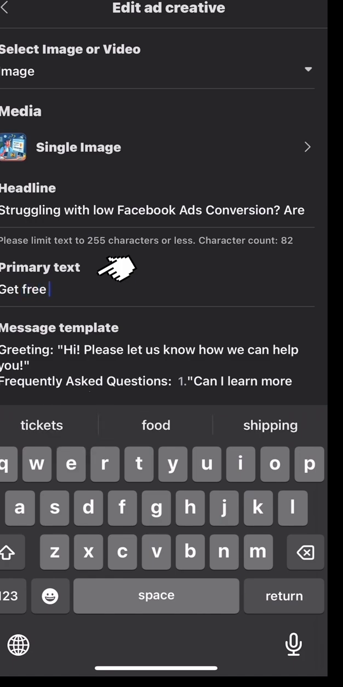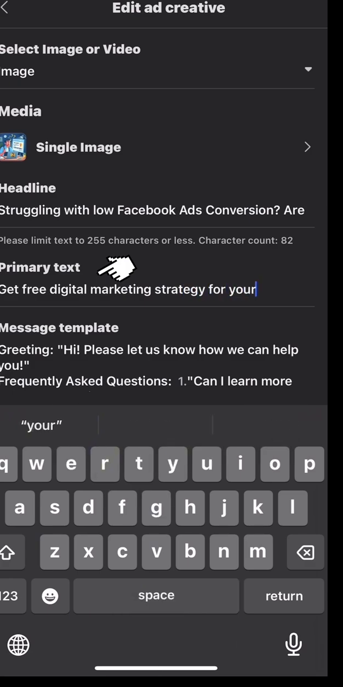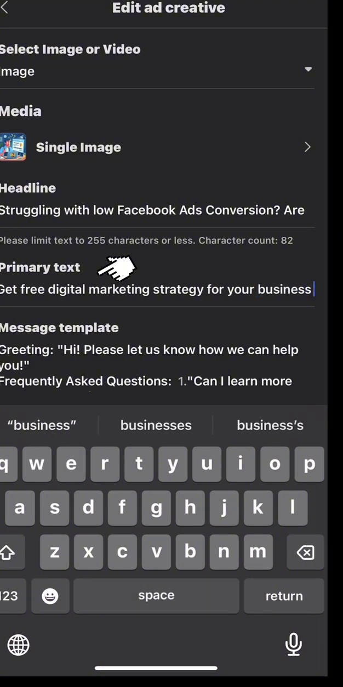Get free digital. Should we go with digital? Yeah. Get free digital marketing. No, don't like that. That is why it's called ad creative. You have to be very, very creative. You can't just type anything. You have to be creative with keywords, with your words. You have to be persuasive.